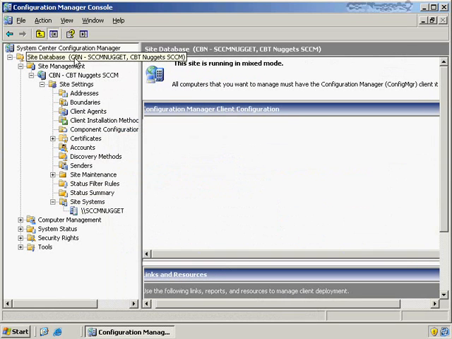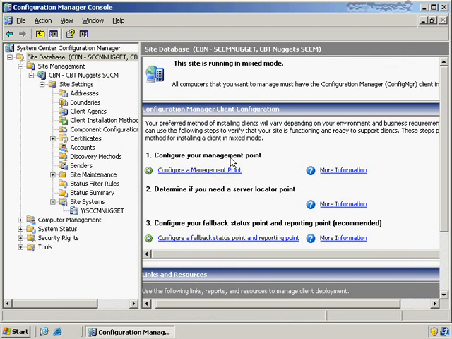I want to first take you here to the site database where we can talk about the configuration of management points and fallback status points. In order for us to be able to do discovery and begin install compliance and be able to get inventory, we have to have a management point set up in our environment.